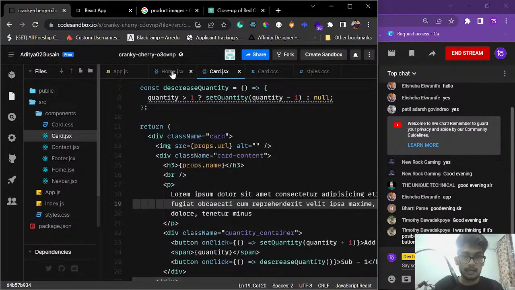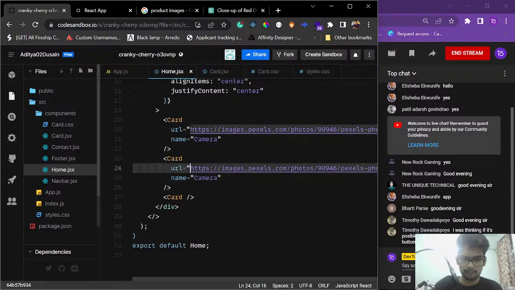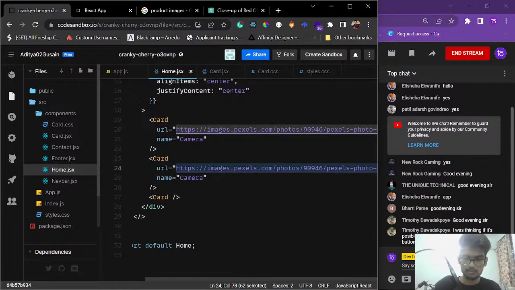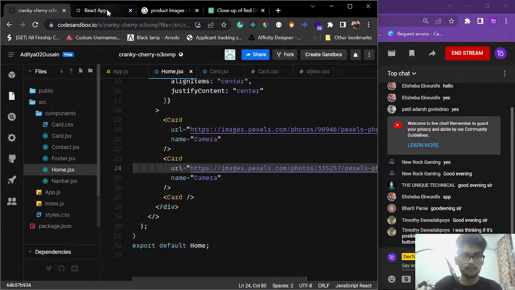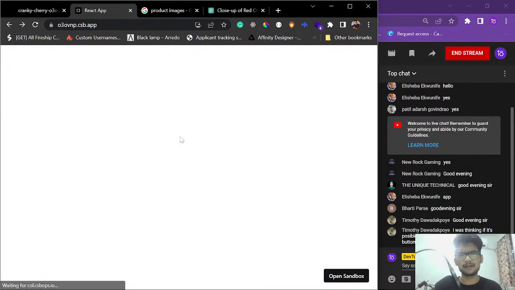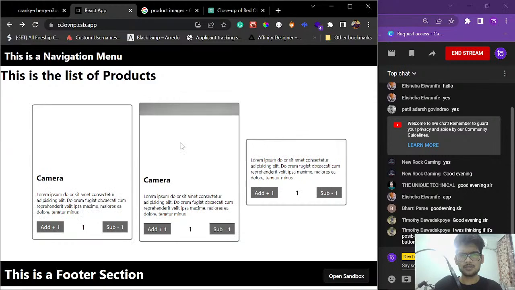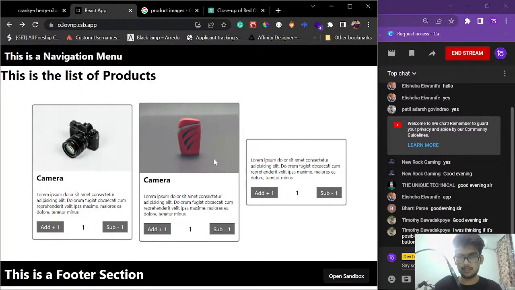Okay, and we'll go here and we will change this image and I'll paste the new one. And you can see this will be a new image. I'll still have the camera written here, but my image would change. Yes, you can see the image changed.